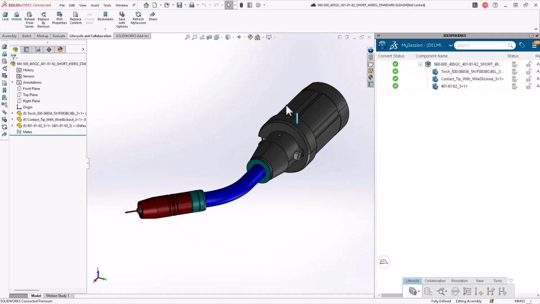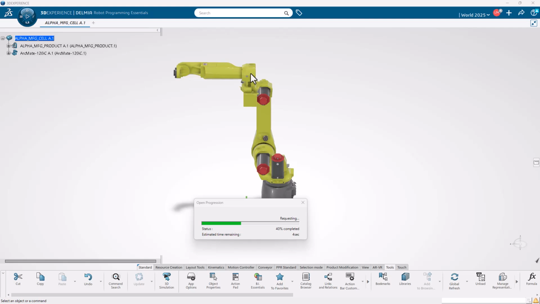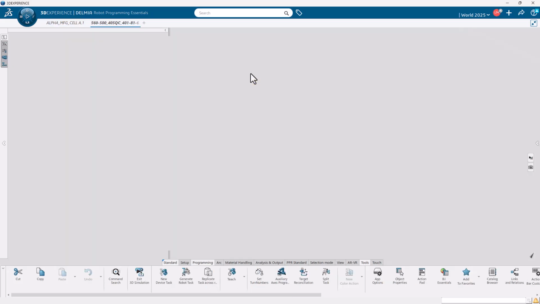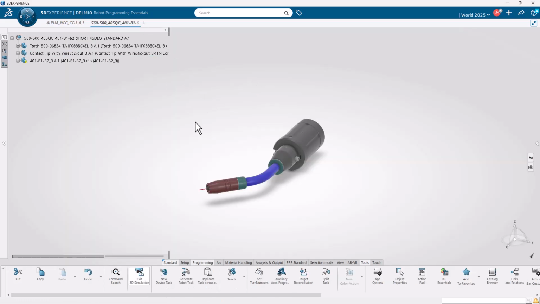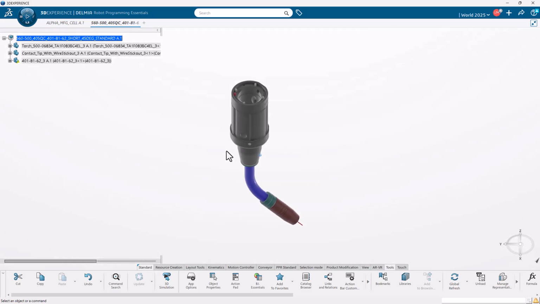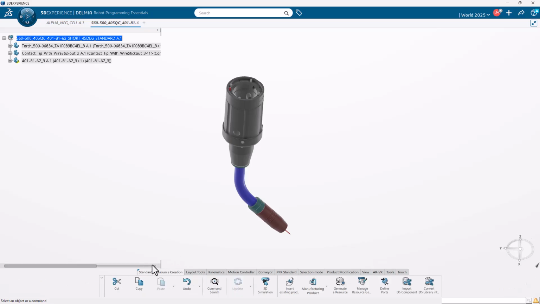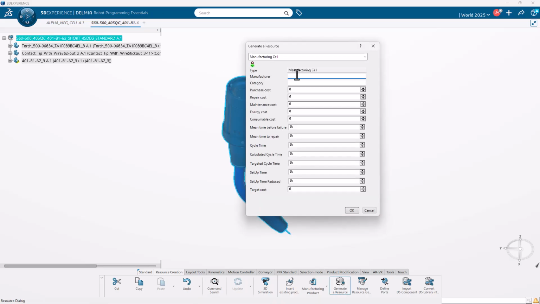We start by opening the welding gun design in Solidworks, just like we did with the welded assembly, and save it to the platform. Using the drag and drop method, we bring the welding gun into 3D experience. Once imported, the tool needs to be configured to interact with the robot. In the Resource Creation tab, we select the Generator Resource function to define the welding gun as tool equipment. This step ensures the platform recognizes it as a usable tool.